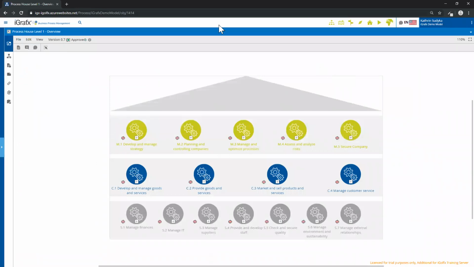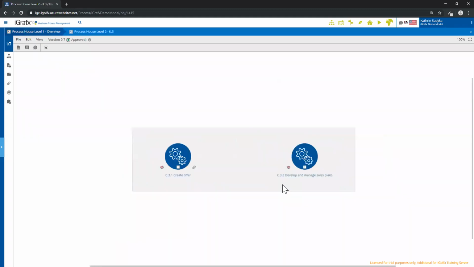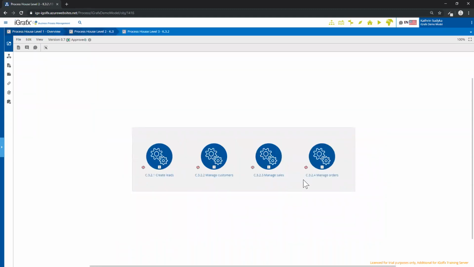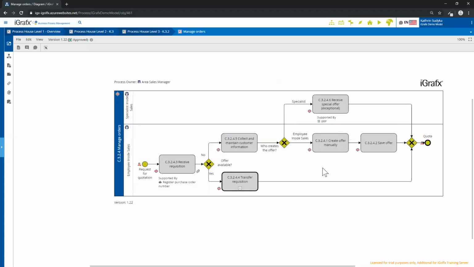Okay. So here now we are in the browser and our web platform of iGrafx. We still have here the traditional start of a process house, where we see at the top the management processes, in the middle in blue the core processes, and the gray ones, the supporting ones. It is made so that you can click through the different levels, browse through the house, have a look at your own processes, and at some point you jump into the process diagram itself.